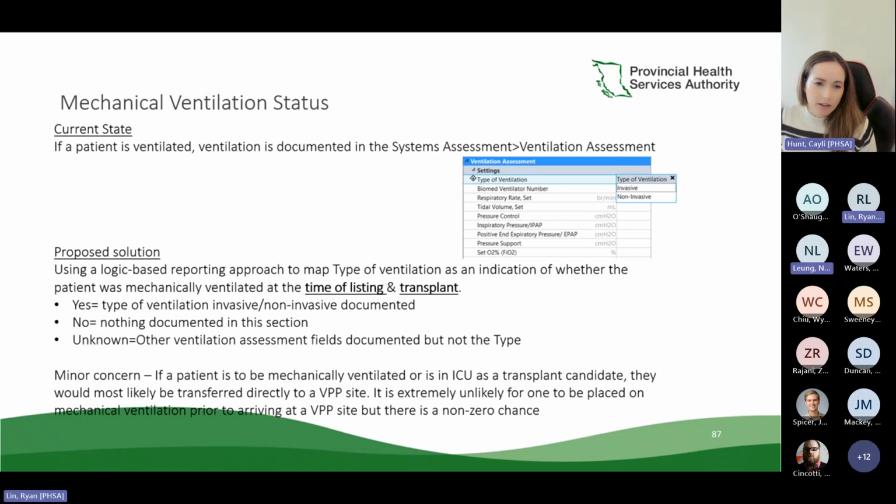And I think the question, sorry, Ryan, would we be missing a large subset of patients by using this logic? Or are there a lot of patients outside of the VPP that might be ventilated prior to, or at the time of, listing or transplant? Based on what we're hearing, it seems like logistically that would not be happening at all. It would be more that if a patient were transferred to VGH first and then becomes ventilated, then consideration for getting them transplanted would take place. Am I correct?